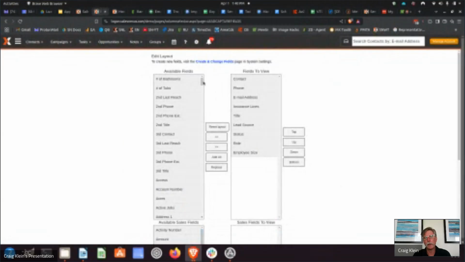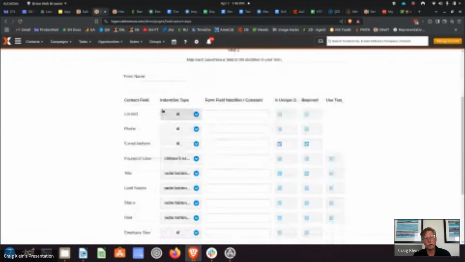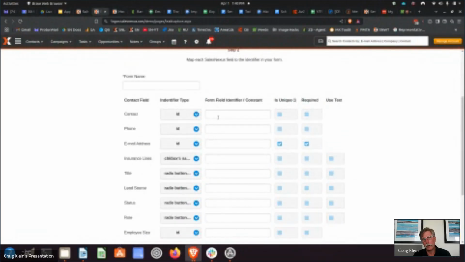And here you're choosing the SalesNexus fields that correlate to the fields in your form, right? So just like all the other places this comes up, this is the list of all the fields you have in SalesNexus. And over here on the right is the ones that will be included in this form. And you can see you can use contact fields and also sales fields. Once you've done that, you save it. And then here, now we have all those SalesNexus fields. And then what we do is we map it to whatever that field is called in your web form, right?